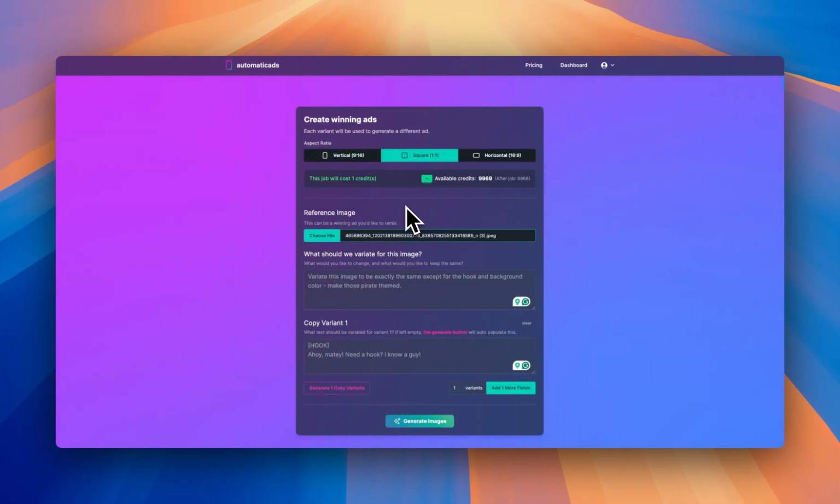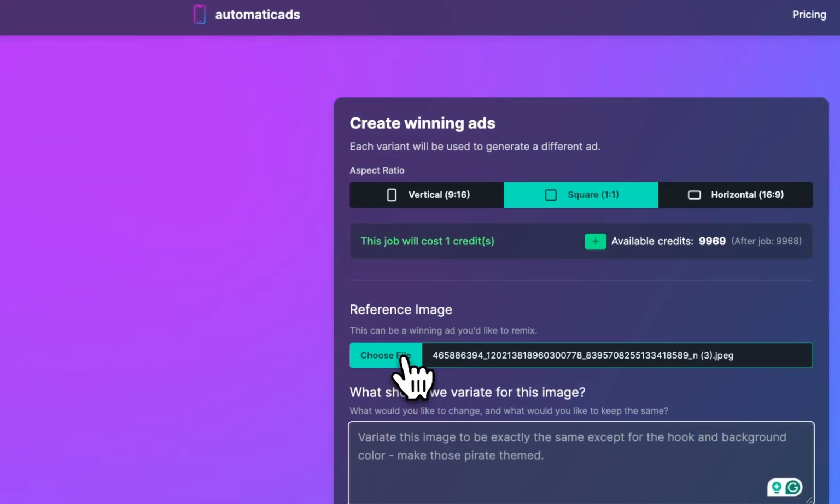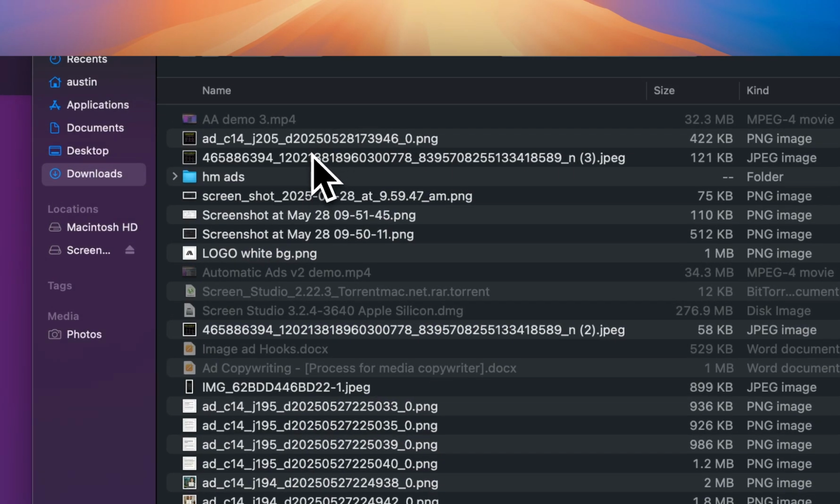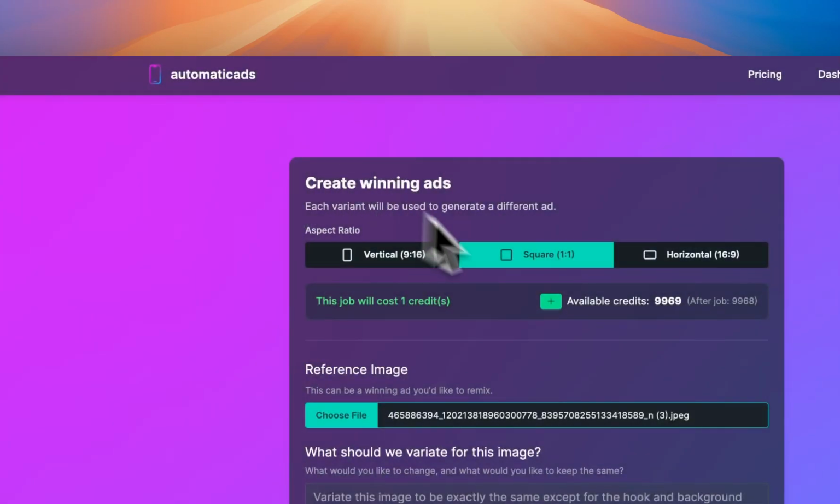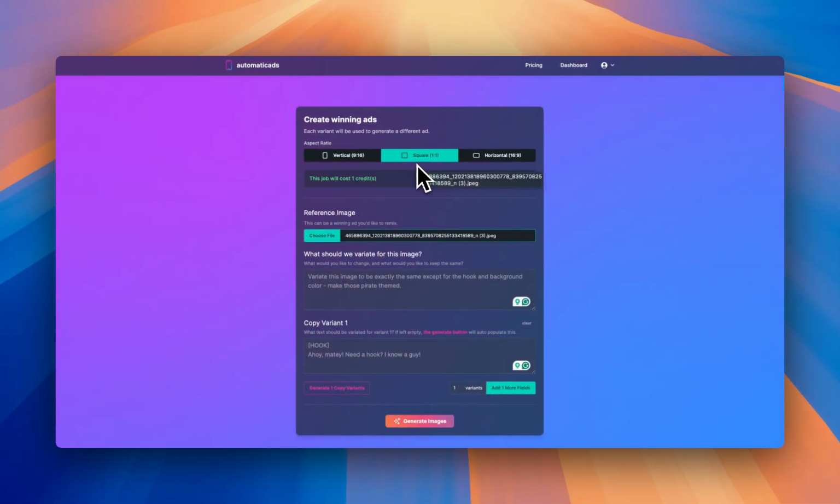Okay, so this tool can generate 100 winning Facebook ad variations in just 30 seconds. Here's how it works. The first thing you have to do is upload your winning ad, or you can upload any of the templates that are provided to you in this tool.